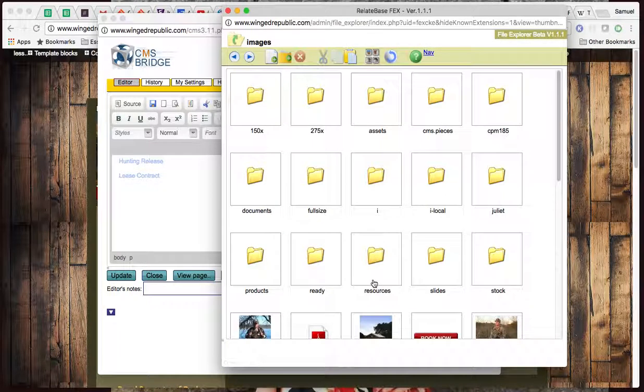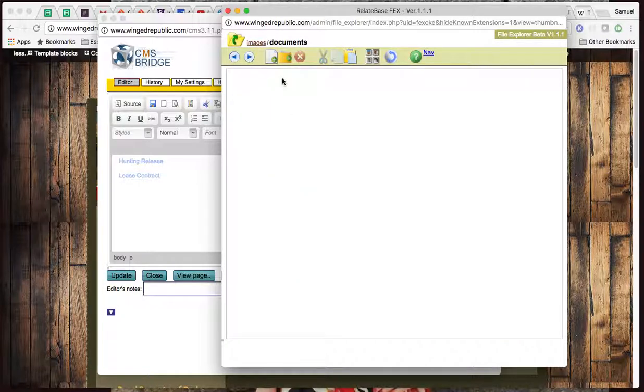Let's see if this works. Yes, it's there, although there was a bug, there was an error, that message that displayed. So let's double click and open Documents, and now I can click Upload a new file. Oh, actually I don't need to because it's already in my memory, and so I'm going to click Paste. So now I have my 2017 lease agreement.